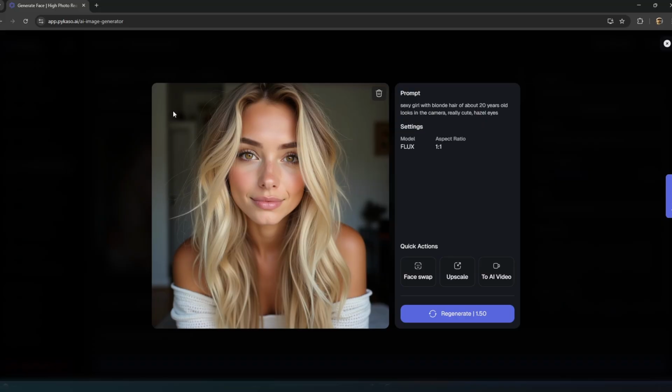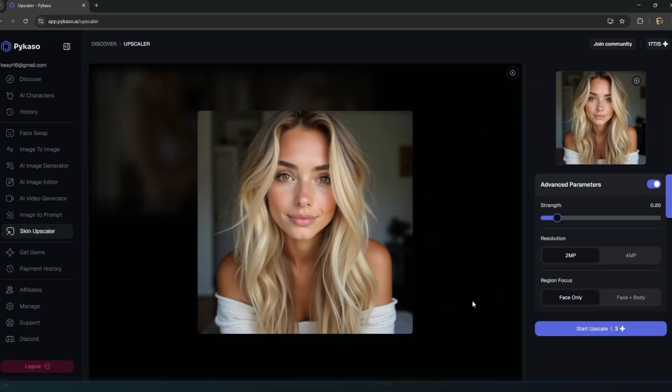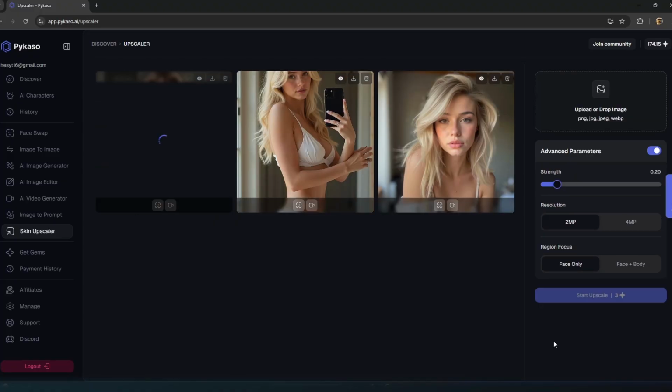However, as you can tell, it looks a bit too perfect and glazed, so we have to make it look more realistic. For that, on this image right here under quick actions, you have 3 options. You can do a face swap, upscale, or AI video. For this we want to do upscale, and this is going to open this prompt right here. We want to leave the settings as they are, 0.2, 2 megapixels face only, and then upscale this image, and this is what's going to make it look very realistic.